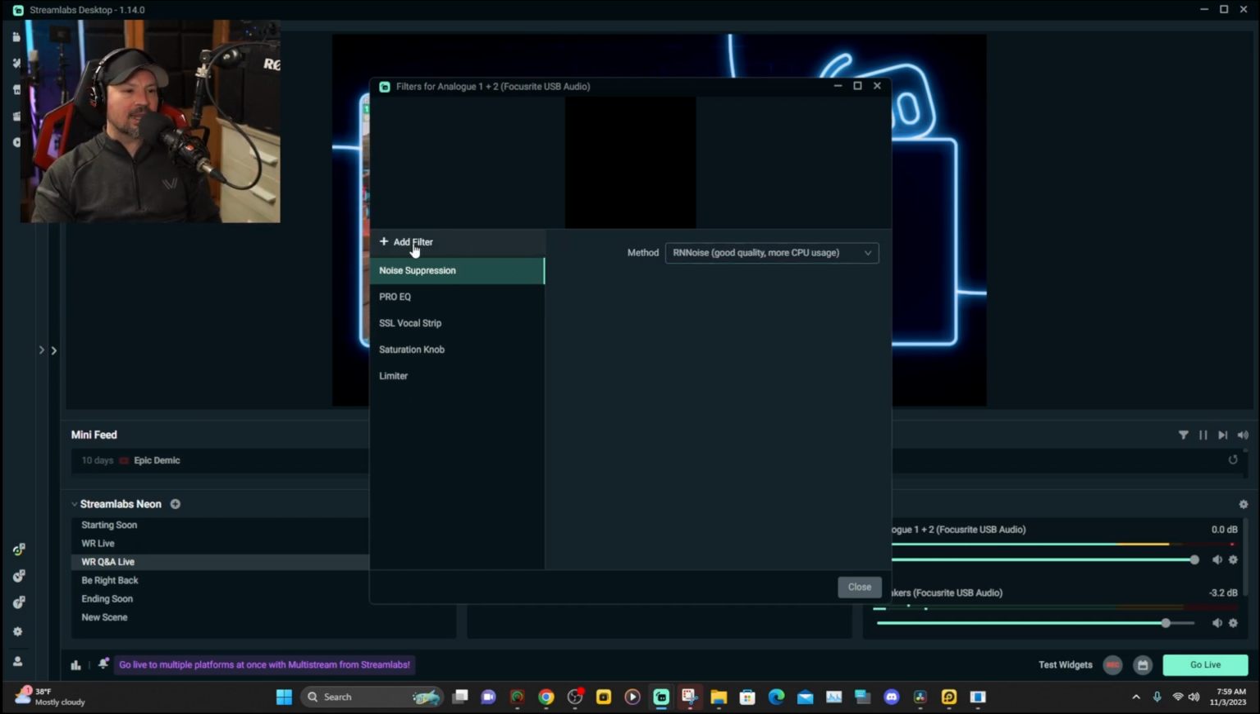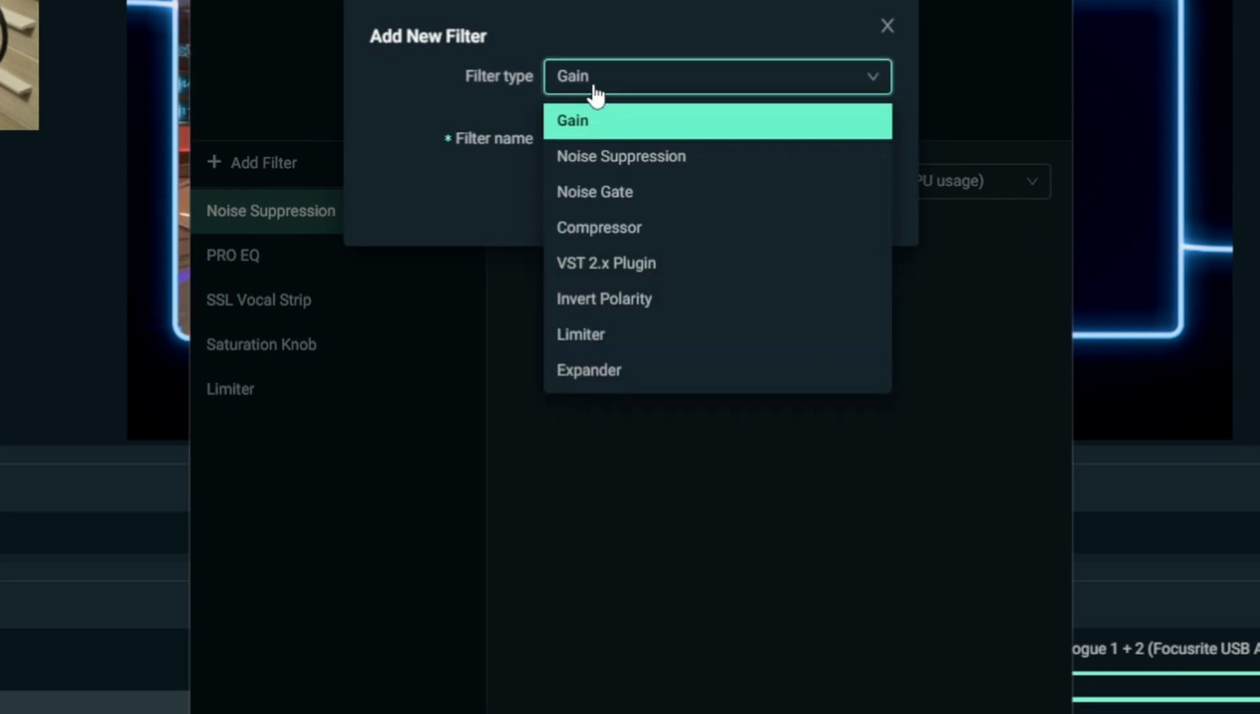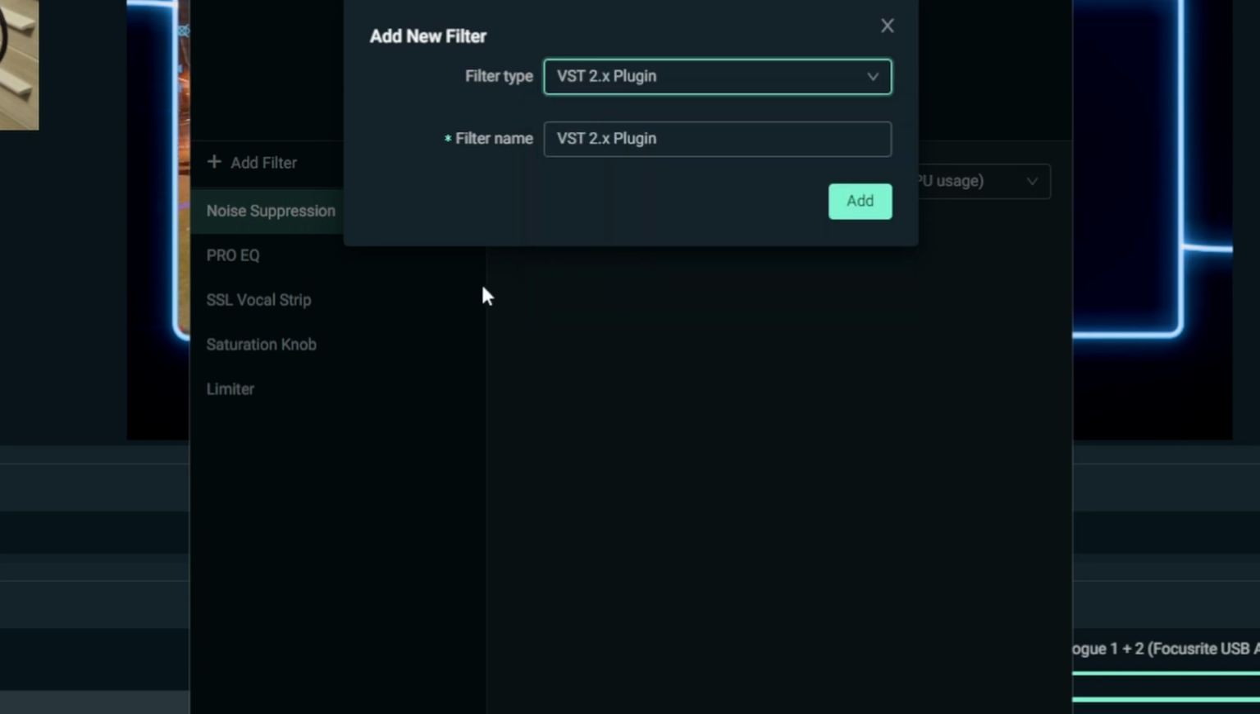So I'm going to go ahead and hit Add Filter. I'm going to select this drop-down menu. I'm going to pick VST2 Plugin. Next, I'm going to rename this as Studio Rack. S-T-U-D-I-O-R-A-C-K. Oops, I misspelled it. There we go. I'm going to hit Add.